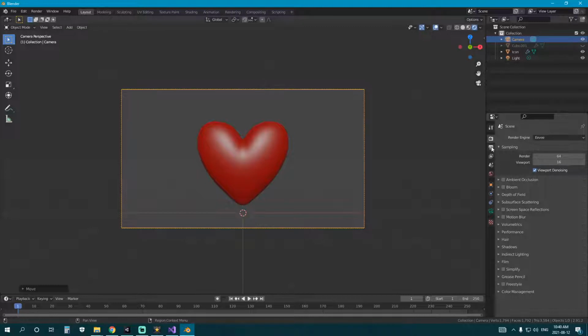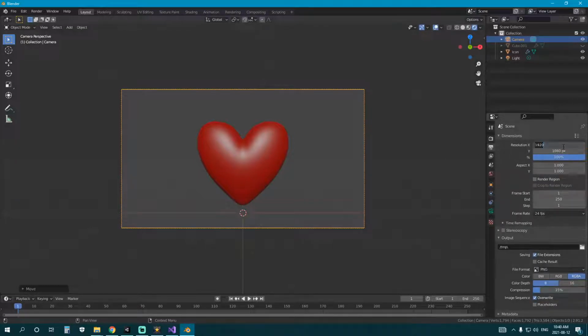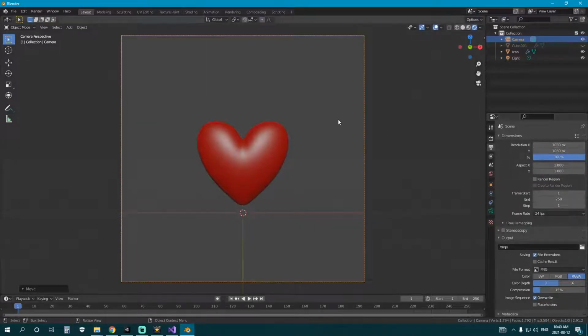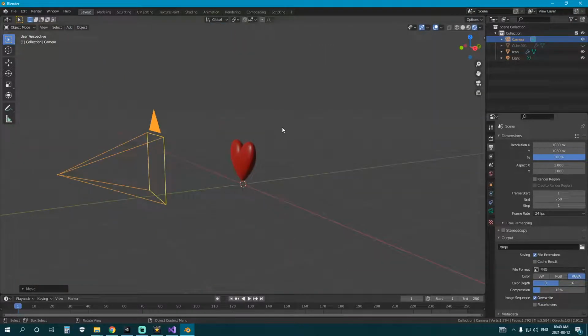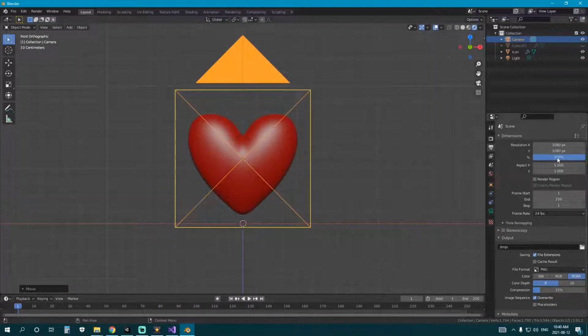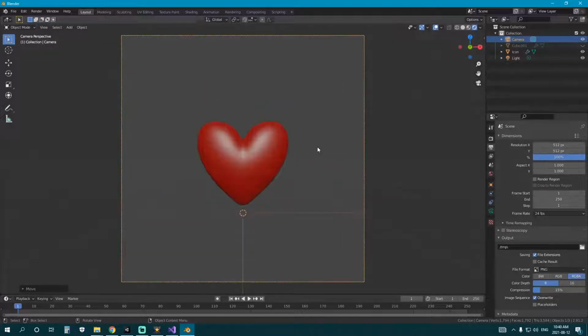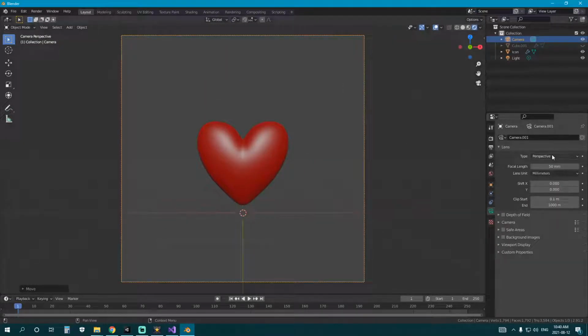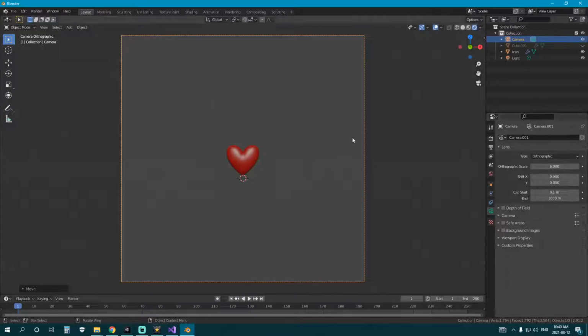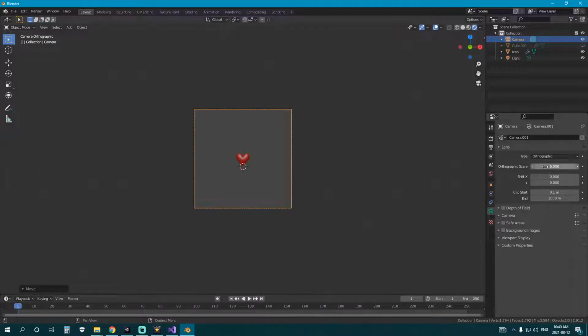So we can change our resolution here. Let's do 1080 by 1080. And then we'll shrink it. Let's go 512 by 512. Okay, so we'll make a small icon. Gonna hit 0. Maybe we want this to be orthographic. Then we can change our orthographic scale to zoom in, like so. I think that'll do it for me.